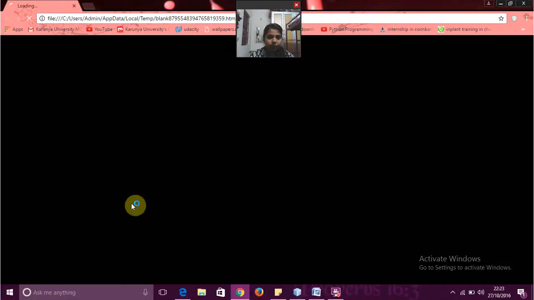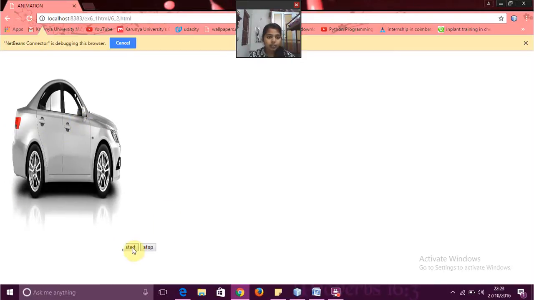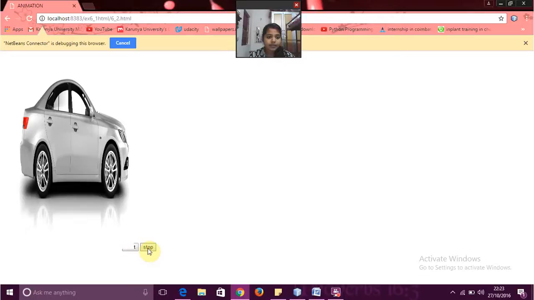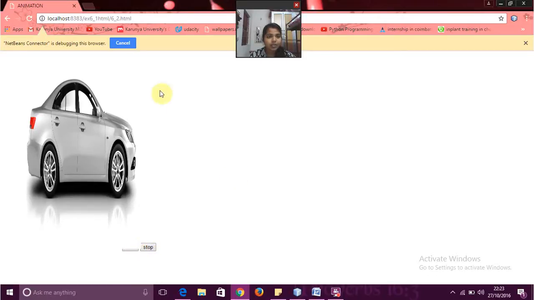This is the car image, which is placed on the left side, and when I start it, it starts to move 2 pixels at a time. When I stop it, it just stops. When I start, it goes, and when I stop, it just stops.